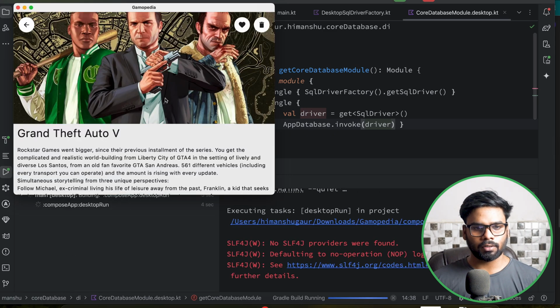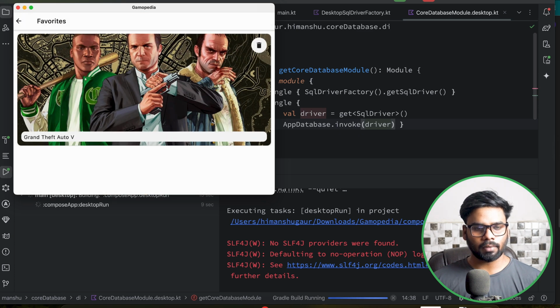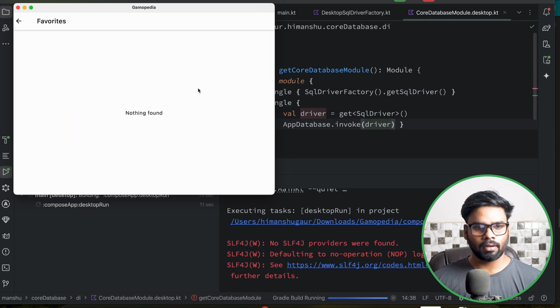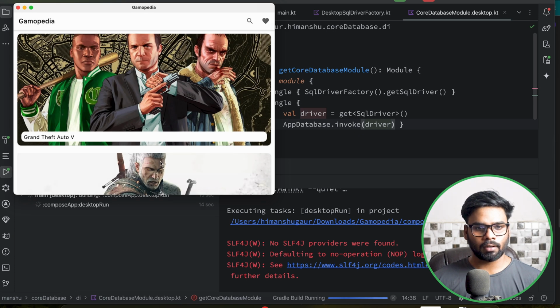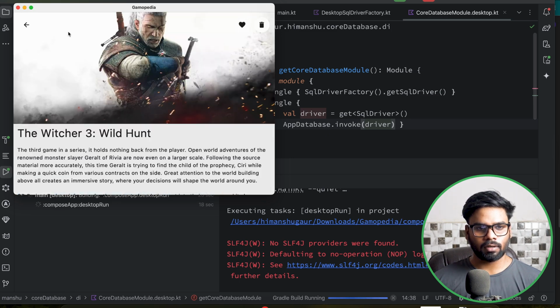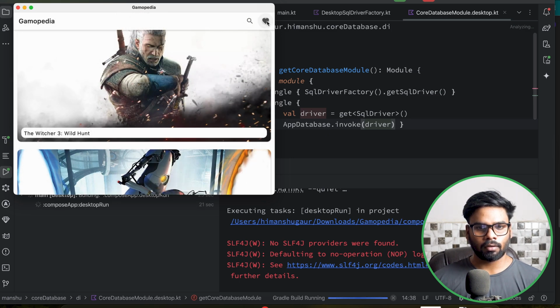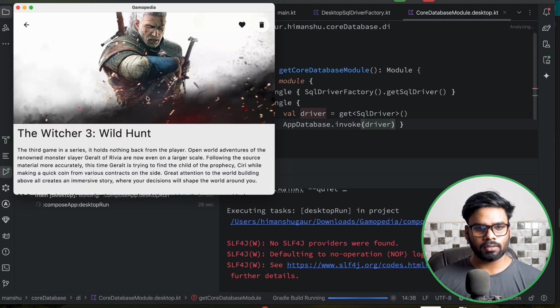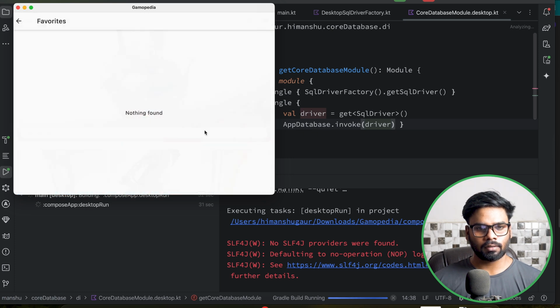Okay, so click on this, go back to your favorites. As you can see, it is working, and when I click delete, it deletes that information. Go back, scroll down, just use this switcher, save it, go back, favorites, it is available. Now again go back into the details of this, delete it, go back to your favorites, and nothing found. So yeah, that's it for this desktop application. So yeah, we are pretty much done with this particular application.